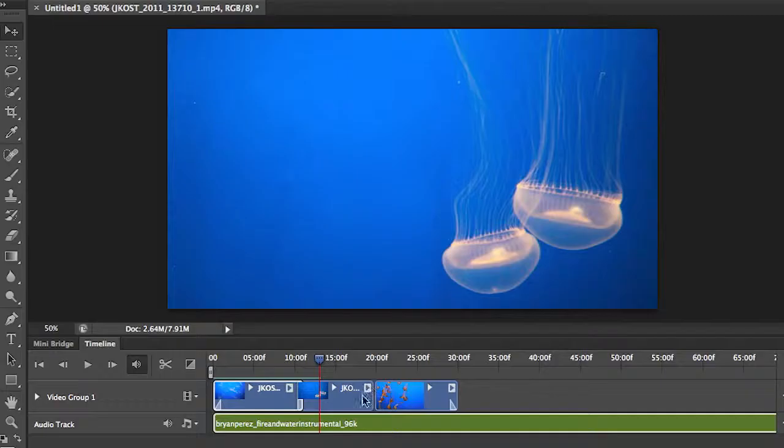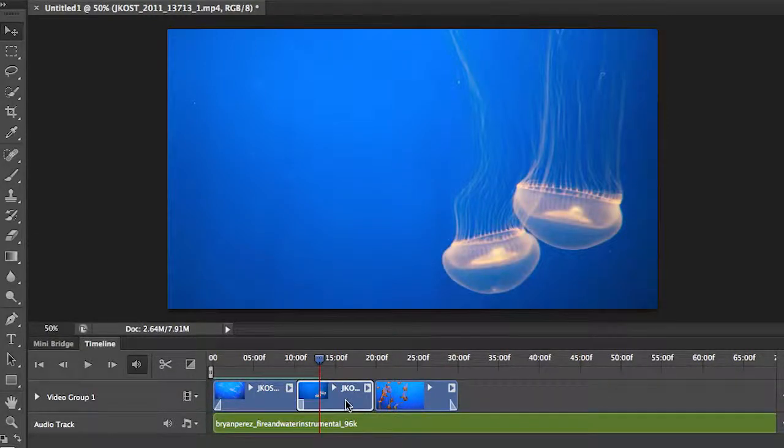Of course, the best part about having video in Photoshop is that all of the other tools that you know in Photoshop still apply to your video. So let's say, for example, you wanted to make a change to one of these video clips. Maybe you needed to color correct it, or you wanted to add a special effect to it.